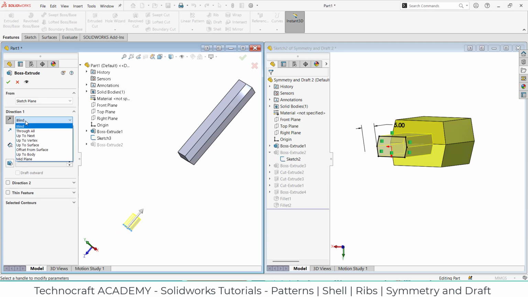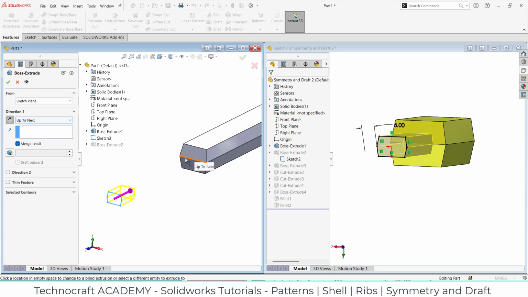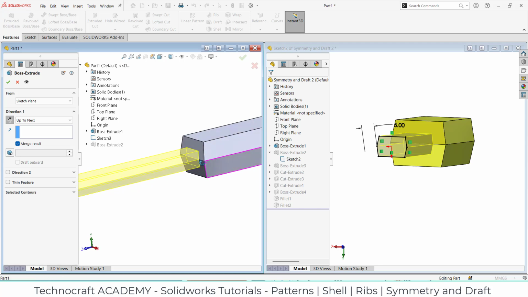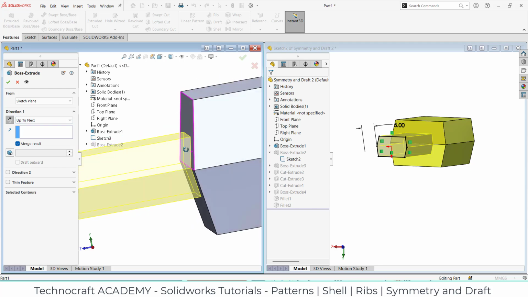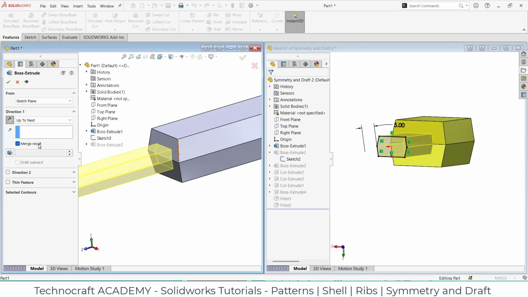Blind, reverse the direction. Now it is up to next, it's showing up to next. Okay, I don't know why it is not taking, but no issues. So up to next it should take up to this face, but for some reason it is not considering. Yeah, I can do it. Yeah, now it is showing the preview. Yeah, you could see it up to next. If you use it, it will exactly follow the face, whatever curvy face you have, it doesn't matter, it will try to go up to there.